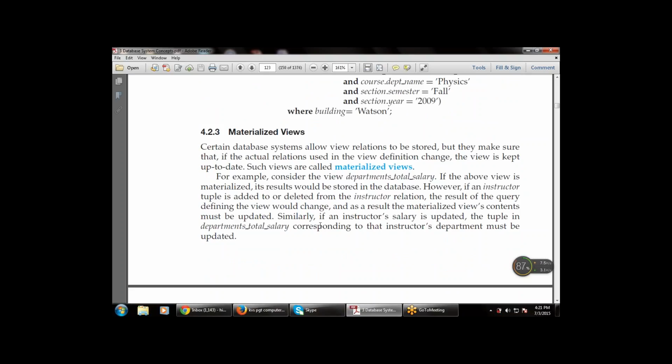Whenever any update is required in the database, that must be updated in the view, must be up to date in the view. Such views are known as materialized views. For example, consider the view department total salary, where we are taking the salary and the department. If the department salary view is materialized, its result will be stored in the database.